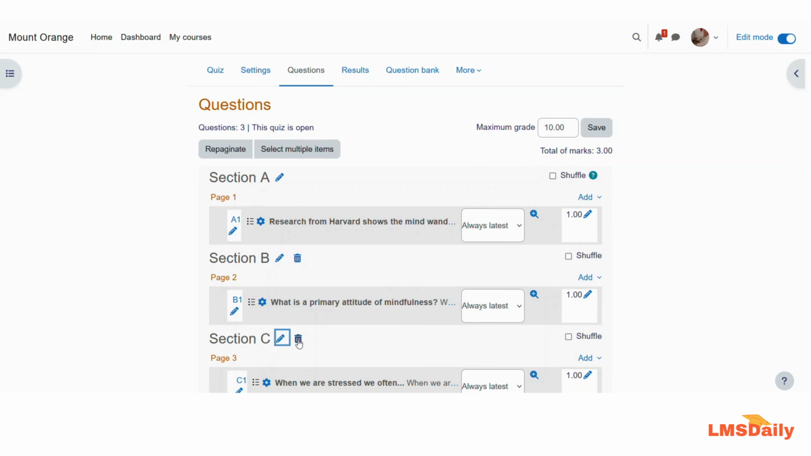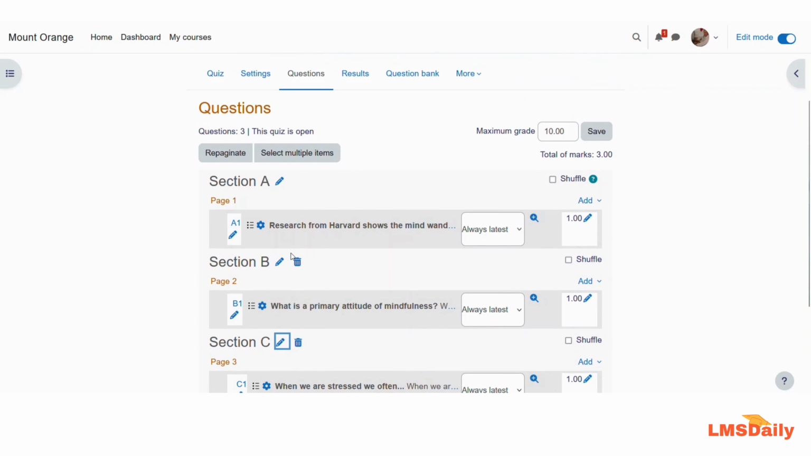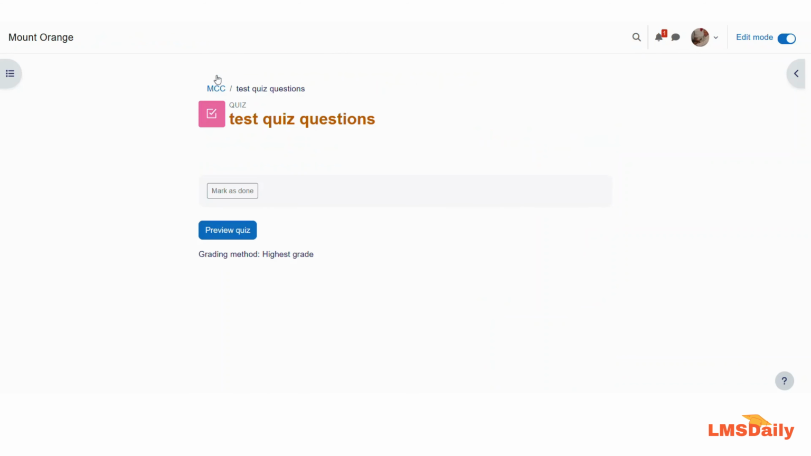So this way you can easily classify your quiz based on the different sections and then you can name the question numbers according to the section names. Now let me show you how it will look like while a student will take this quiz. So I will just go to the quiz tab here and then click on this preview quiz button here.